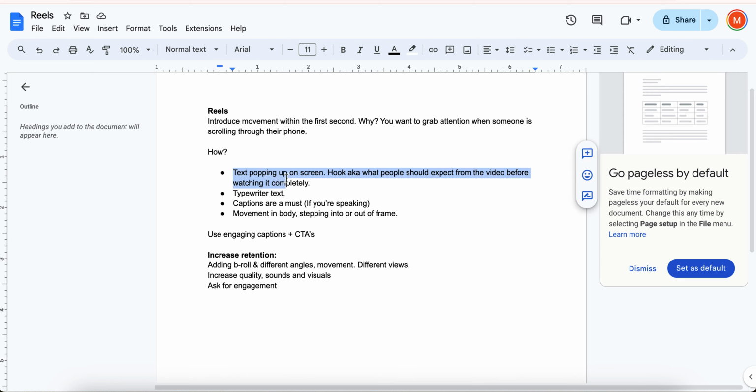So you can do this by text popping up on your screen. Okay, so easy. You could write on there a hook, aka what people should expect from the video before even completely watching it. You know, this could be easy: 10 aftercare tips for waxing. Make it pop up immediately so people know, oh, okay, I know what to expect. Another way to do movement within the first second is typewriter text, right? Have that cool effect of your text popping up as if you are typing it.